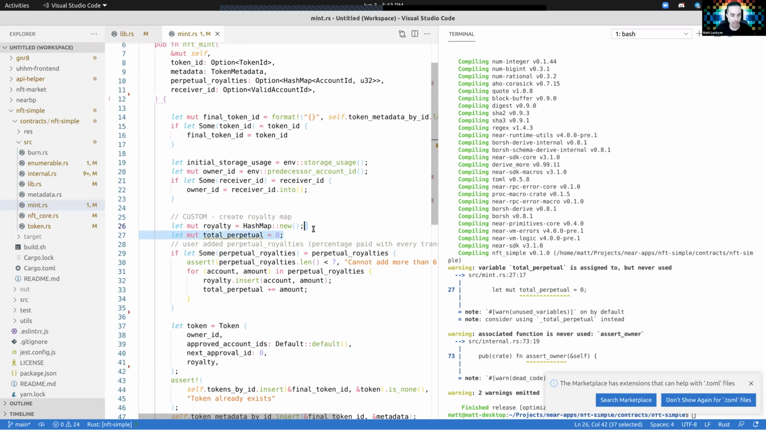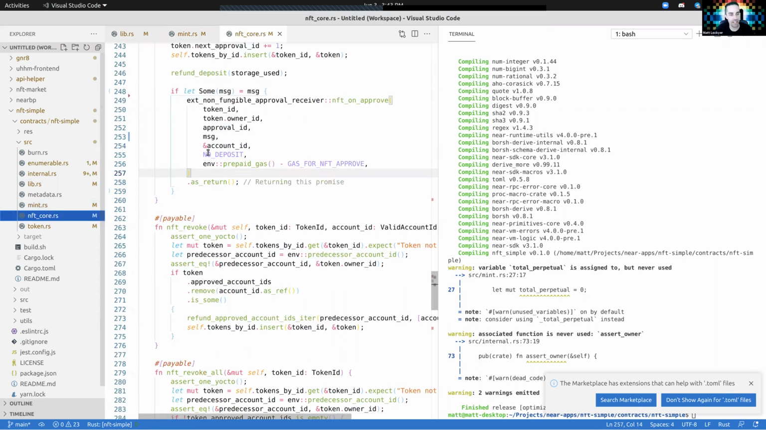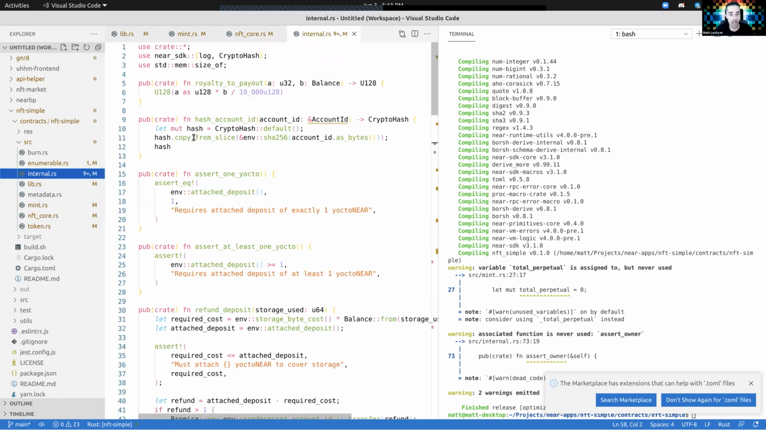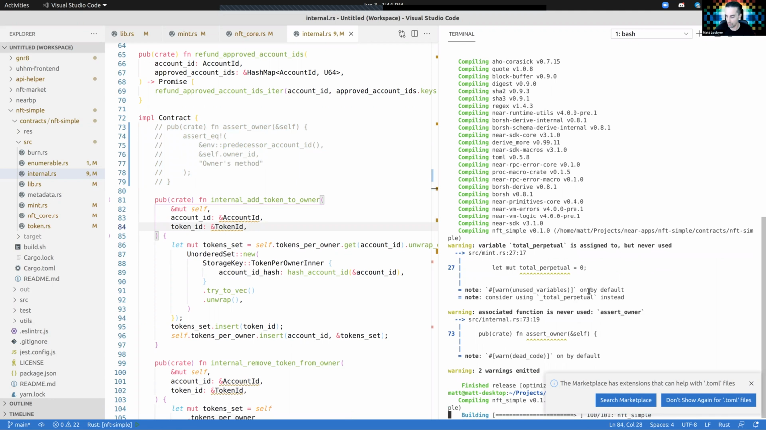It's calculated but never actually used, because I remember I took out the part that enforces it. So forget about it. It's gone. It's dead. And then in NFT core, or sorry, in internal, we no longer have a need for the assert owner method. But it's such a useful method that I'm actually not going to delete it. I'm going to comment it.